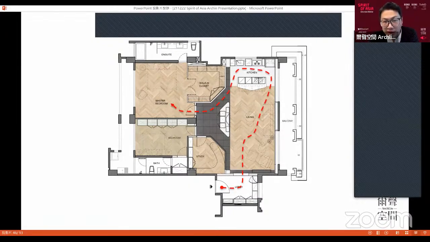So we can come in from the lobby and walk all the way to the kitchen, come back, go through these black tiles. These black tiles, we can actually add two entries into the bedroom areas. So we can come in this way as well, and then go down to the study room. And then when we're back in the room, we go to the walk-in wardrobe and also into the ensuite.